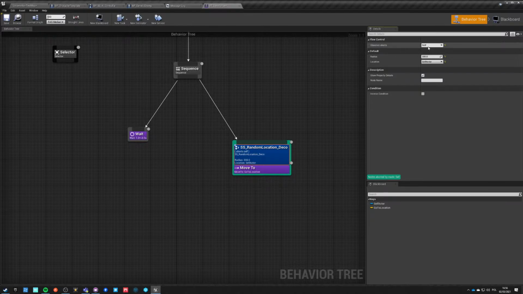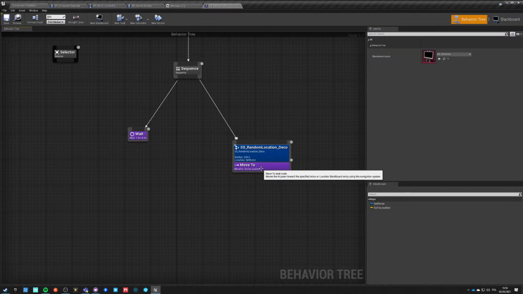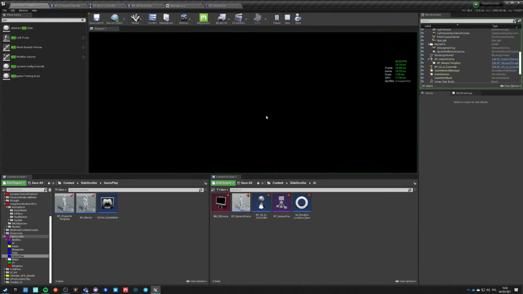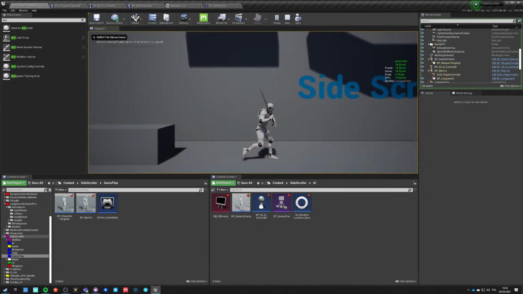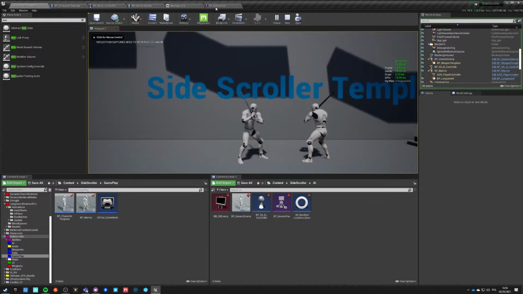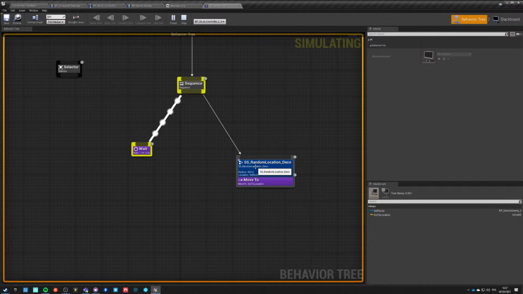Observer aborts. What is that? I don't really know. Okay, inverse condition. No, this is fine, and move to go to location, and then he's waiting and doing it again. So he should be just doing it indefinitely. Let's hit play, and he should pick only locations that are reachable. He's not doing anything. Why? Okay, so it looks like this is always failing.